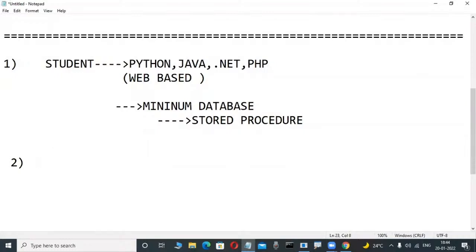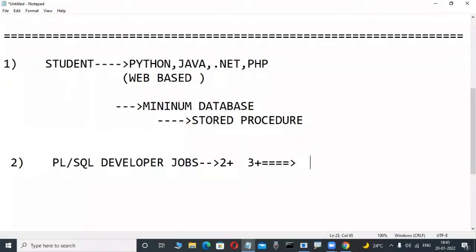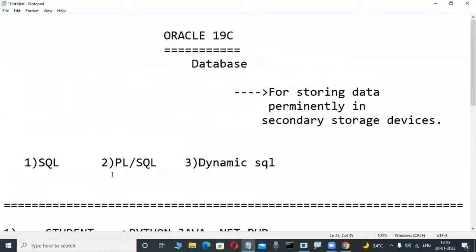Then those persons apply for PLSQL developer jobs, which are available without any knowledge of Java, .NET or front end. Maybe they are non-technical persons without very good programming skills. PLSQL developer jobs are there, even with a gap of two or three years. Those persons are in our course only, learning this course for PLSQL developer purposes.